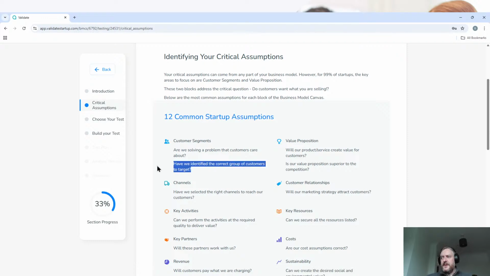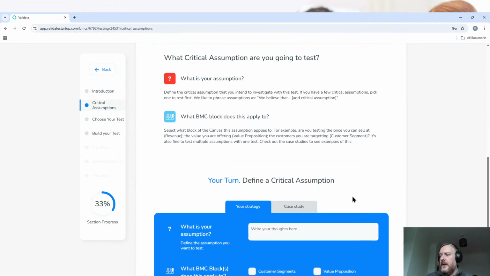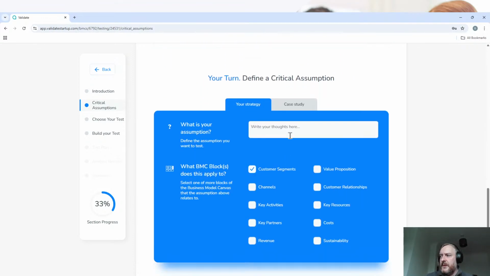But going back to customer segments, have we identified the correct group of customers to target? If you remember correctly, I'd identified Generation X and Y, and I think thoughtful families, as the two segments interested in my business. So if I go down to the bottom and choose customer segments, I could maybe say, will Gen X and Y be interested in this product? There we go. That could be my assumption. Or maybe wording it as an assumption rather than a question, so Generation X and Y will be interested in this product.